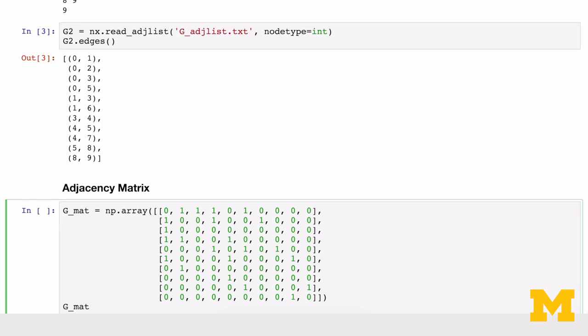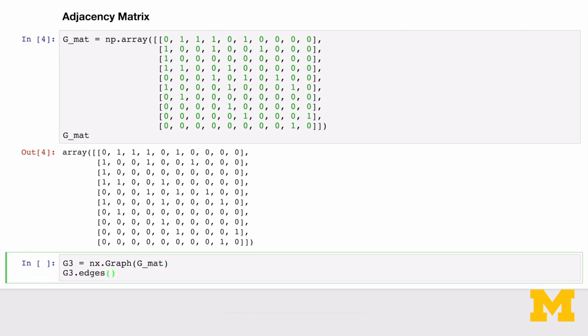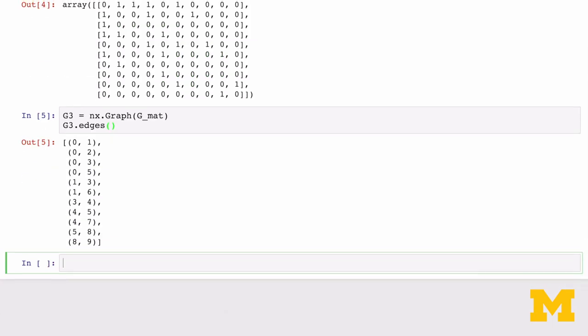The next format is called an adjacency matrix. Each element in the matrix indicates whether pairs of vertices are adjacent. For example, looking at the NumPy array g_mat, node 0, corresponding to the first row of the array, is adjacent to nodes 1, 2, 3, and 5. If this were a multigraph, we would see numbers larger than 1 in this matrix, indicating the number of edges between a pair of nodes. To convert an adjacency matrix into a networkx graph, just pass it into nx.Graph. Looking at the edges, we can see these also match up with our previous graphs.